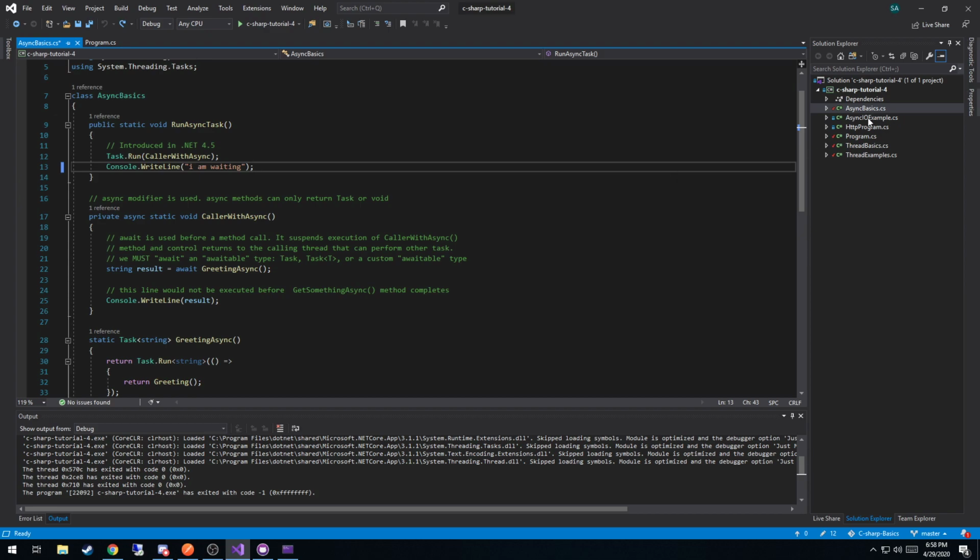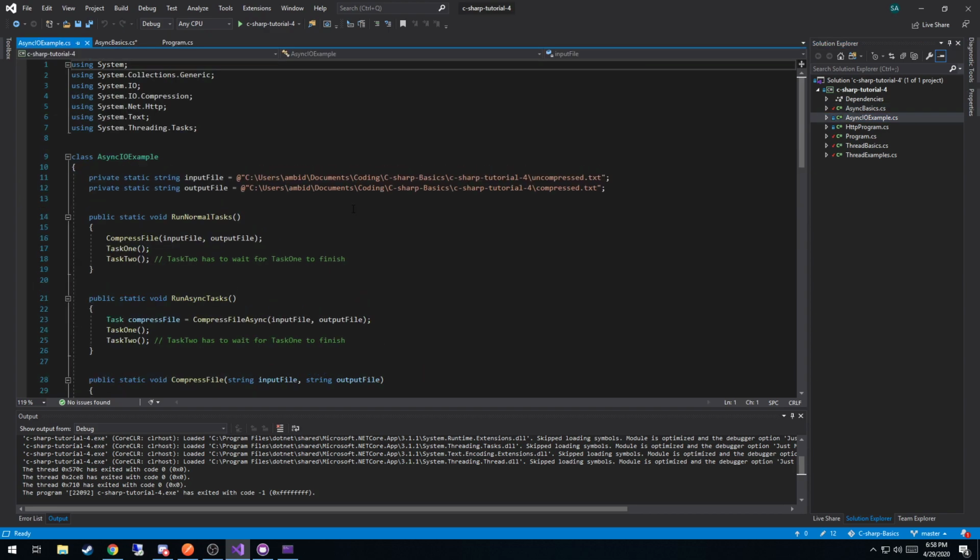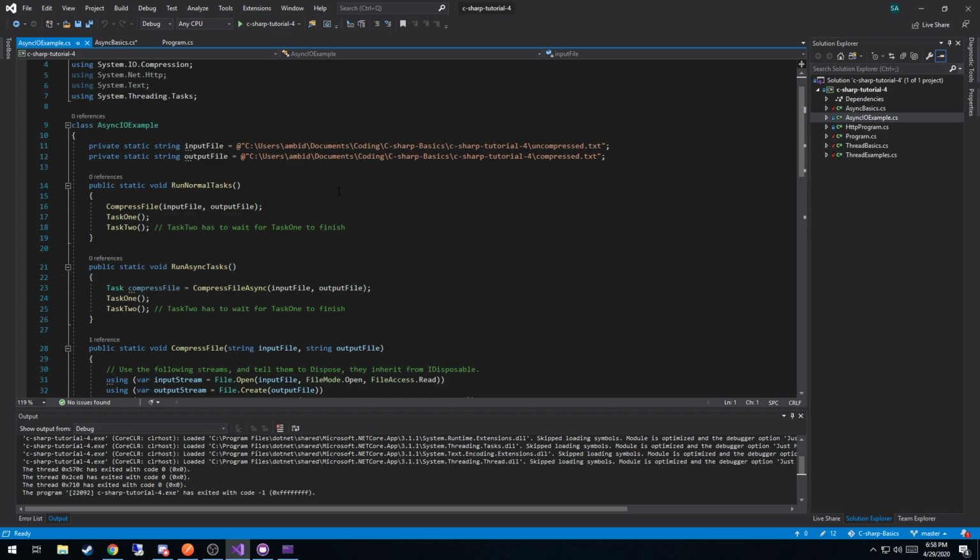Okay, so we're going to go to an example of this. We're going to ignore HTTP for a second, and we're going to do asynchronous operations on I/O, so input output. In this case, we're going to be reading from an uncompressed file at this location on my hard drive, and we're going to be writing a compressed file, right?